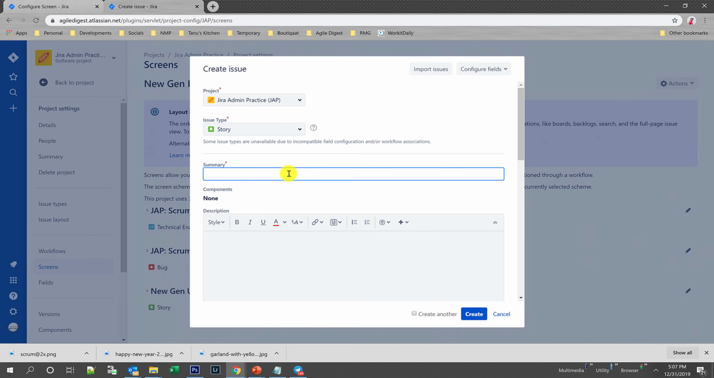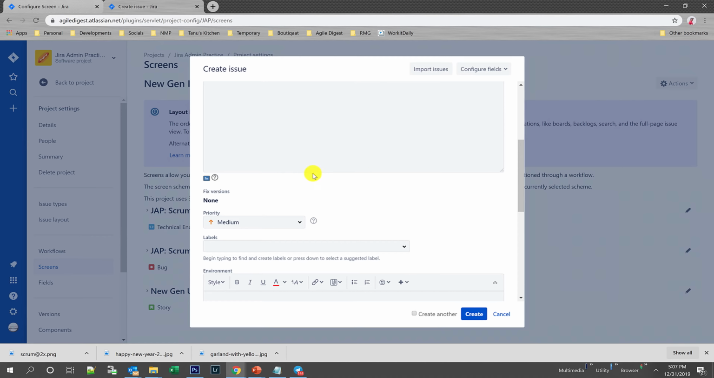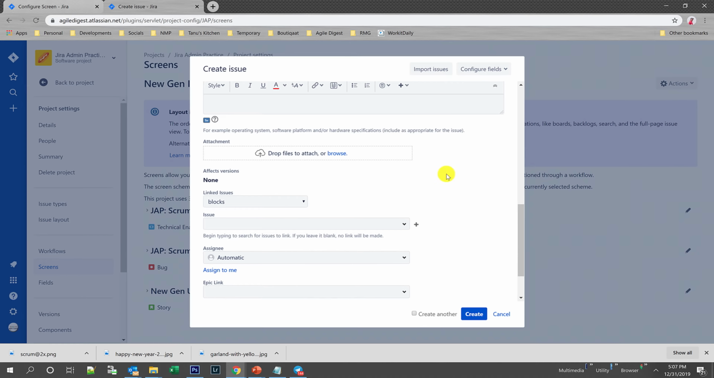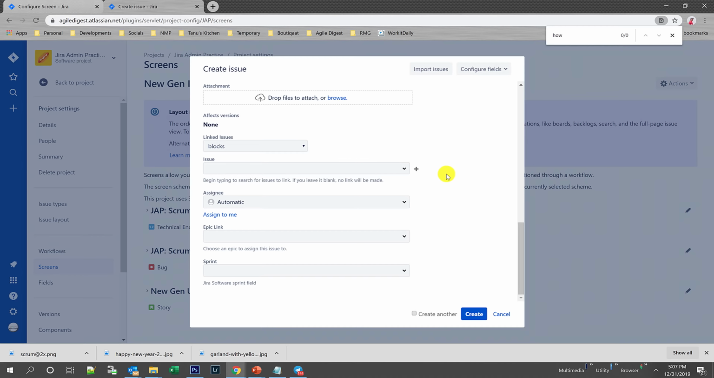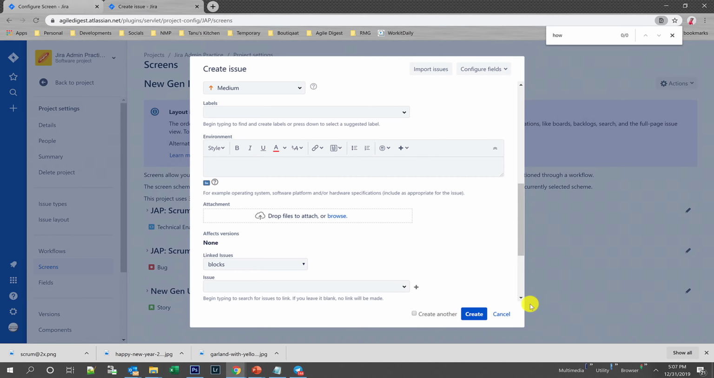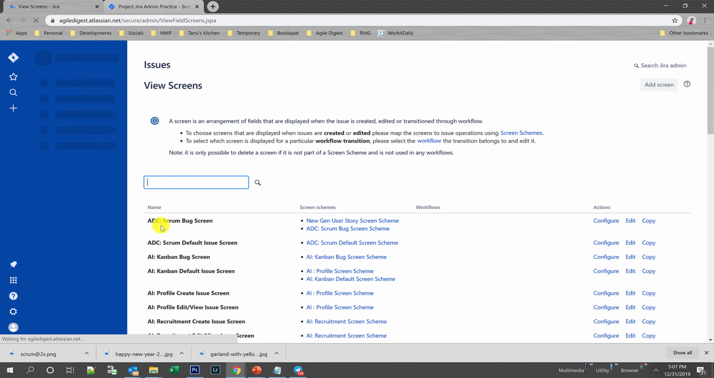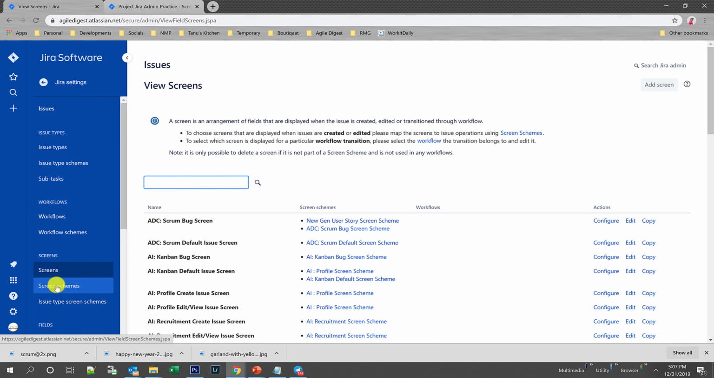So, where is how to demo? Can anyone see that how to demo? No, how to demo is not coming for creation. That means if I go into my operations, for any creations there is a different screen. Now, this is very interesting.